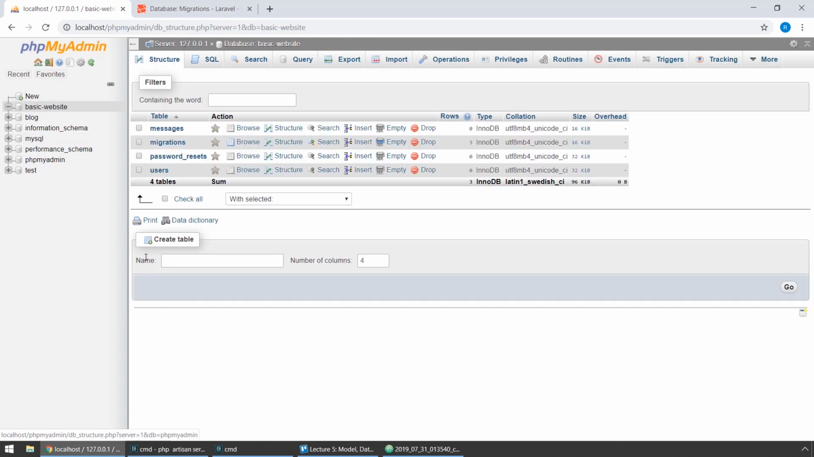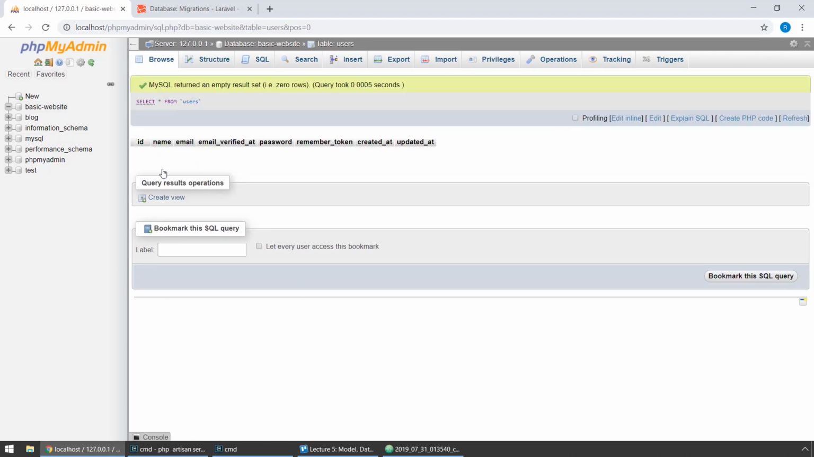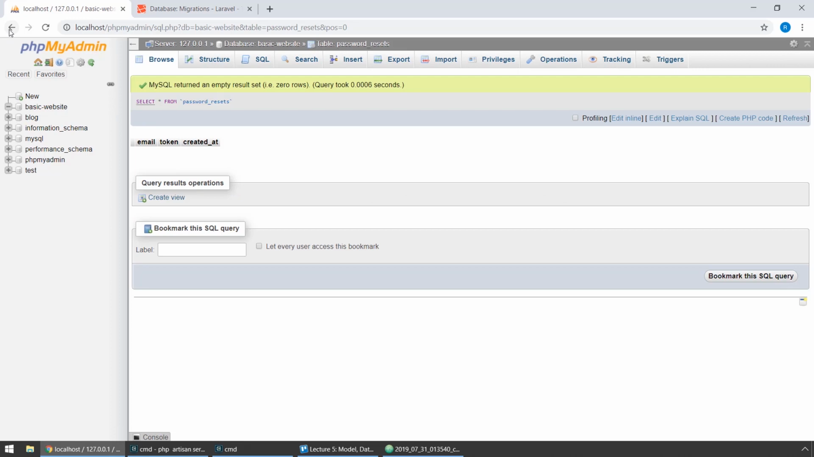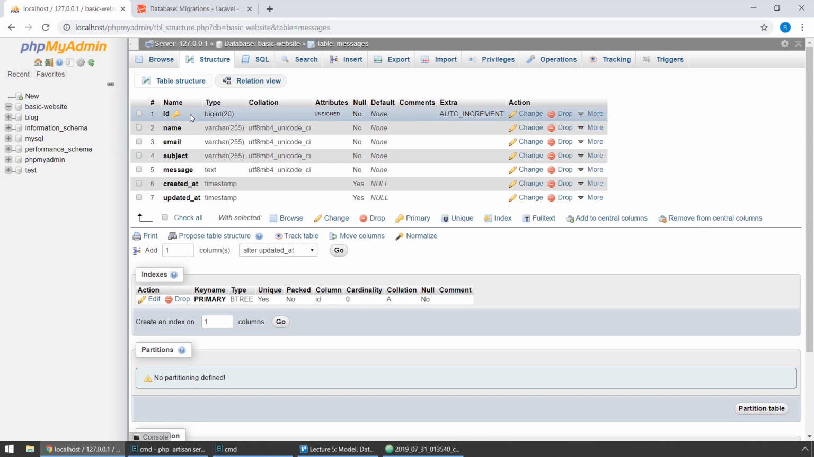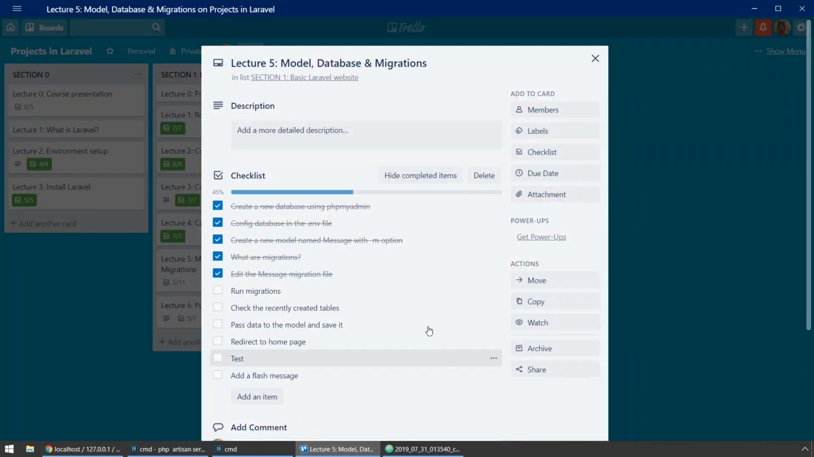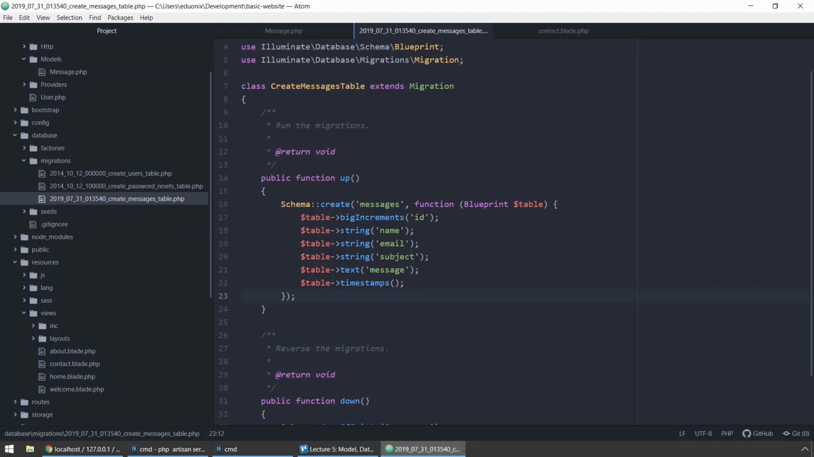And here we have our users table, our password resets table, and of course our messages table, which has an ID, a name, an email, subject, message, and the timestamps. So this is pretty simple. And now you have something like version control for your database, and it's much easier to share your database structure when you are developing a new application.